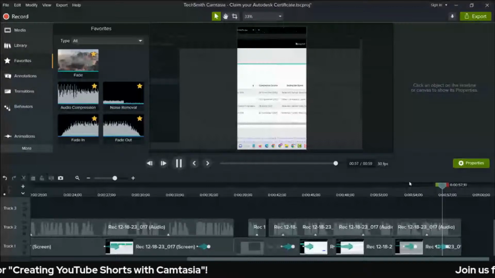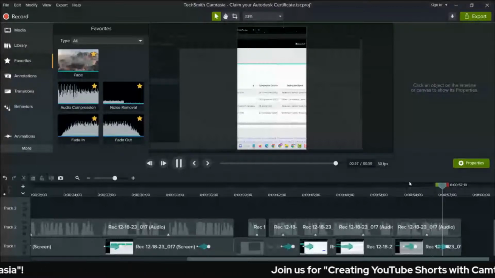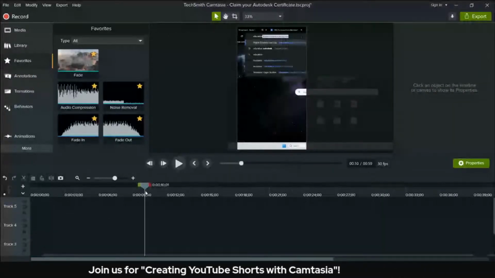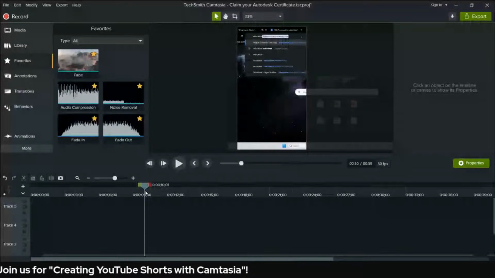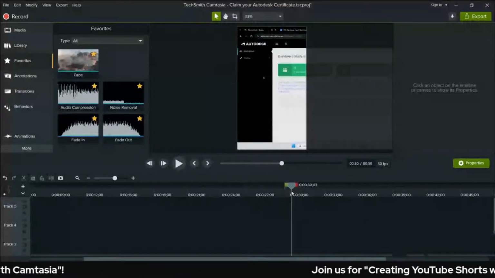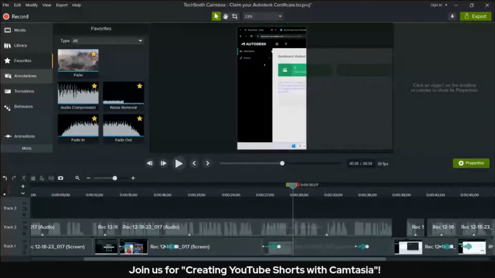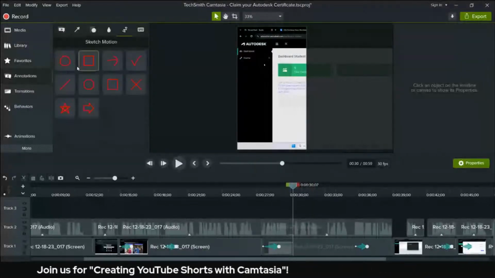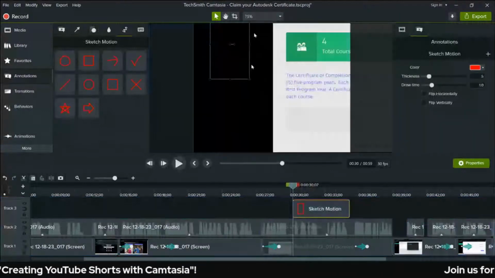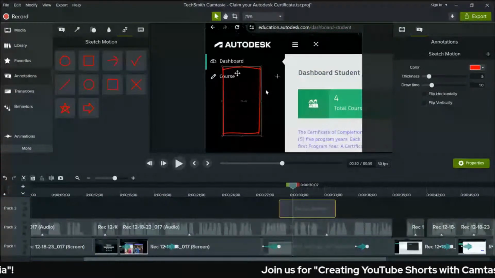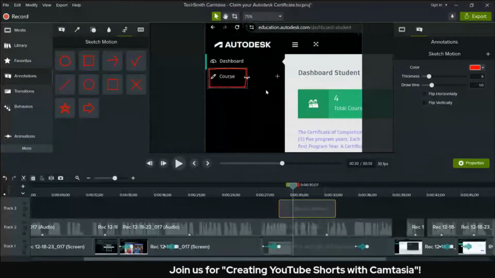Let's add some annotations on our short. Let's add an annotation. I want it to be a sketch motion. So let's zoom in. Let's pan. Let's move the track. Okay, let's adjust.